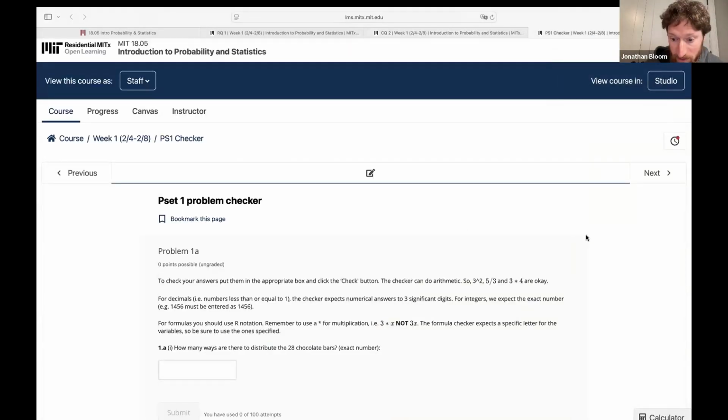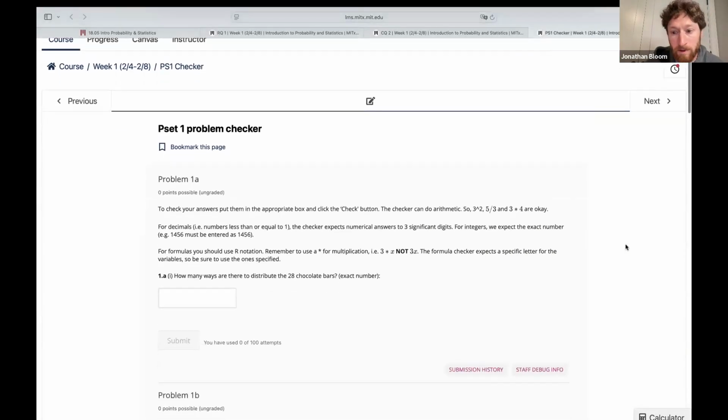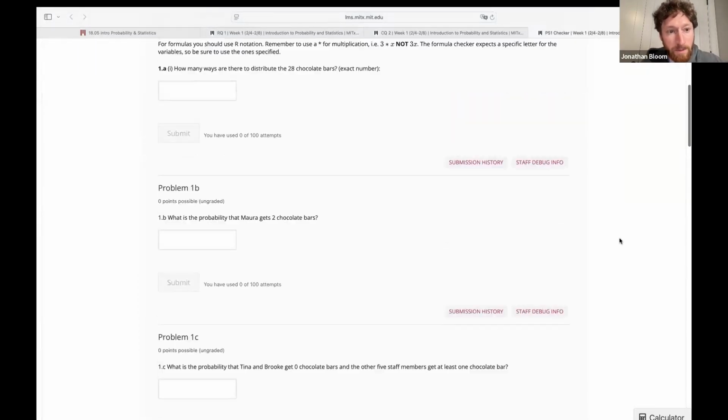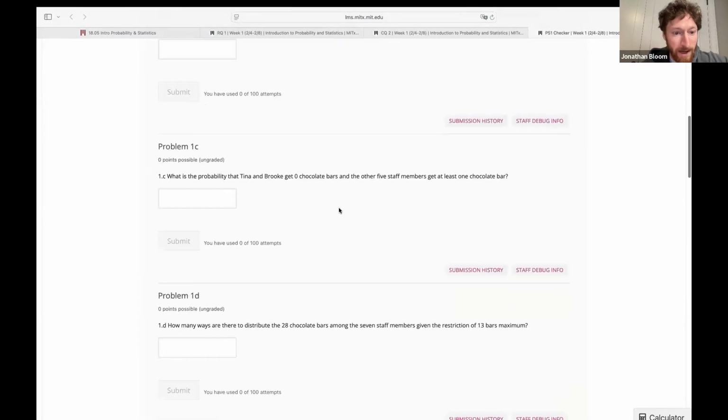And then there's the problem set checkers. I'm going to go into more detail on this in a moment, but just to see visually what it looks like, for every problem on the problem set, there is a little box. You can type a number or a formula or a matrix or a vector or whatever. You hit submit. If it's right, you'll get a green check. If it's wrong, you'll get an X. You can try up to 100 times.